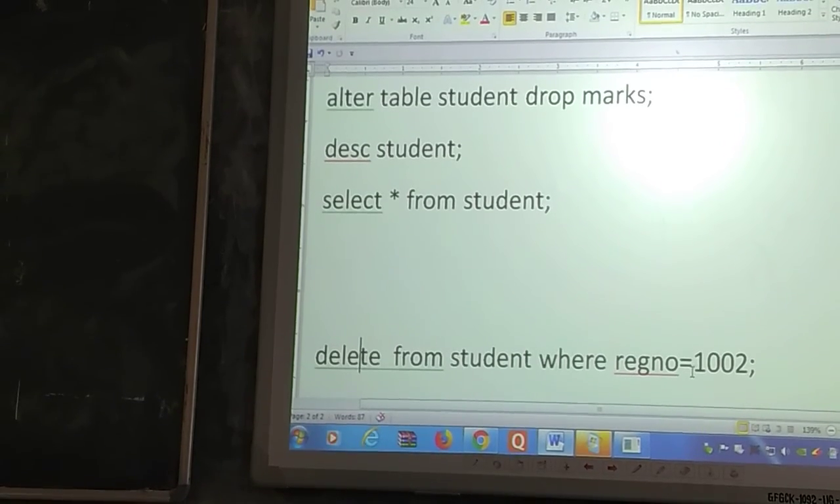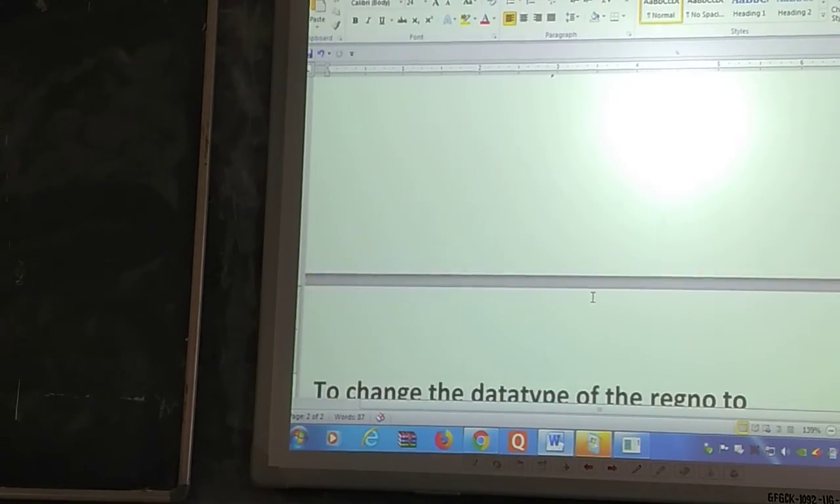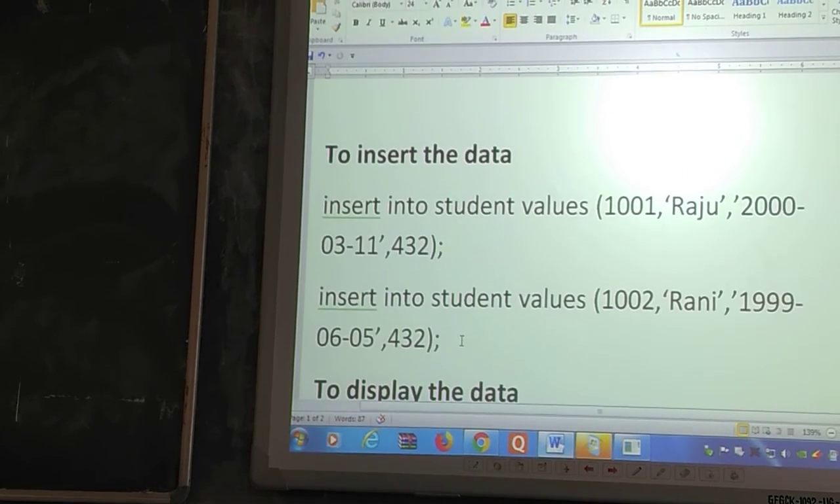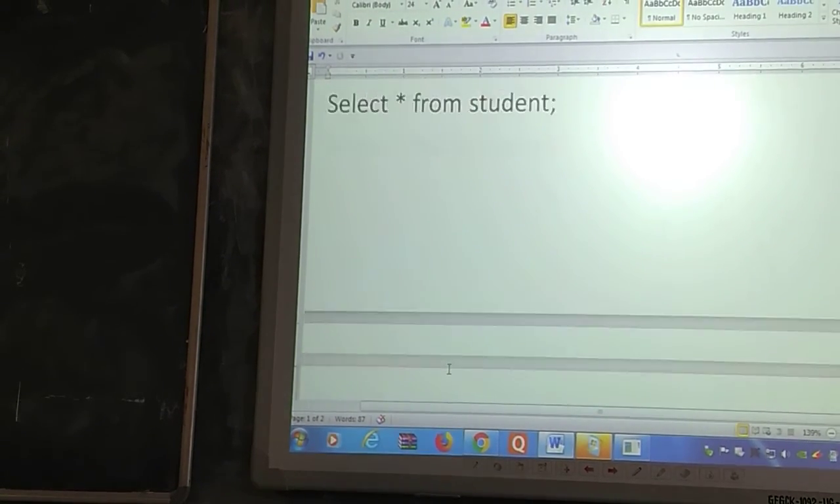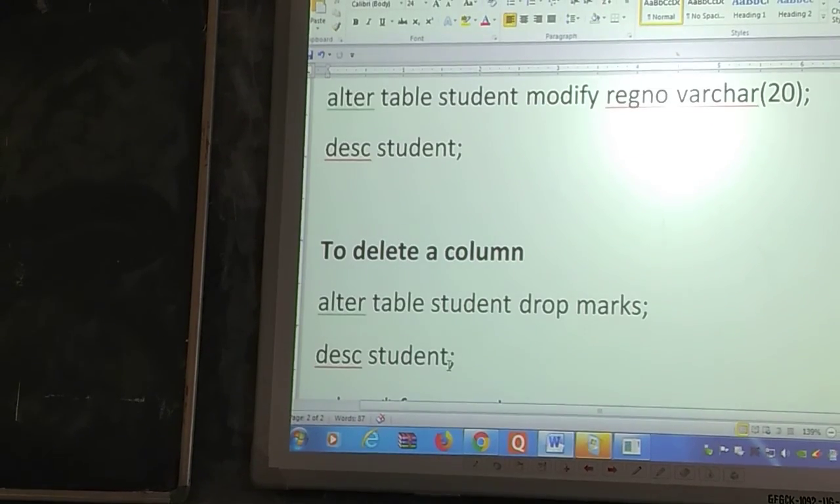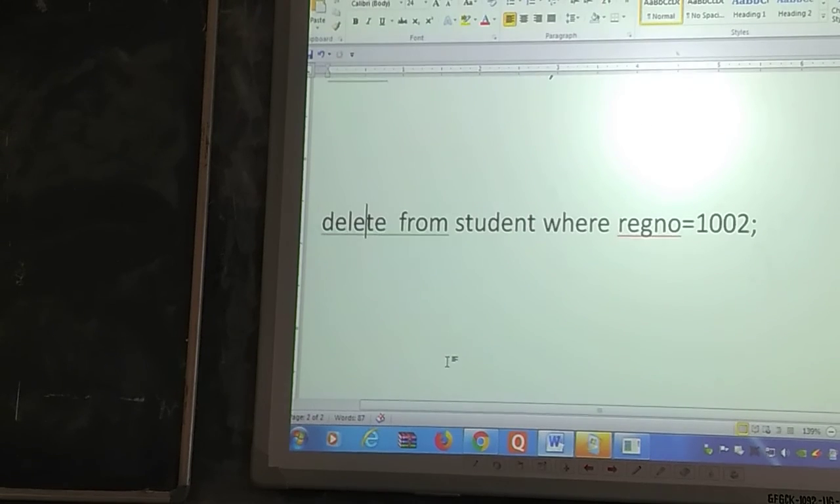So in this session you will get an idea about creating a database, creating a table, inserting a data into the table, to display the content of the table, and how to change the data type of a column, how to delete a column, how to delete a row.